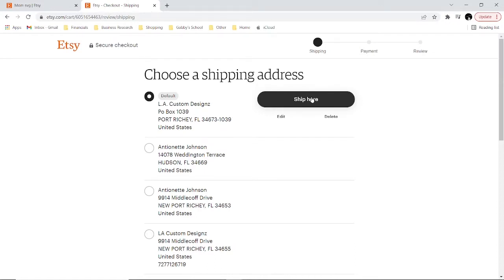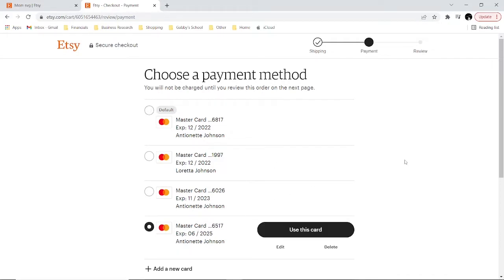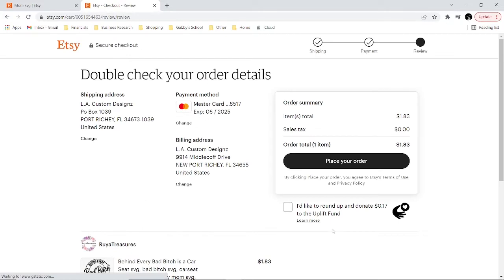Now, because this is a digital image, the shipping address that we select doesn't necessarily affect anything about our purchase. So I'm just going to leave it as the default and select ship here. And then you're going to select your payment method. Okay. So you want to just check your payments here, make sure that you have a good card on file, and just select the payment method that you would like and hit use this card.